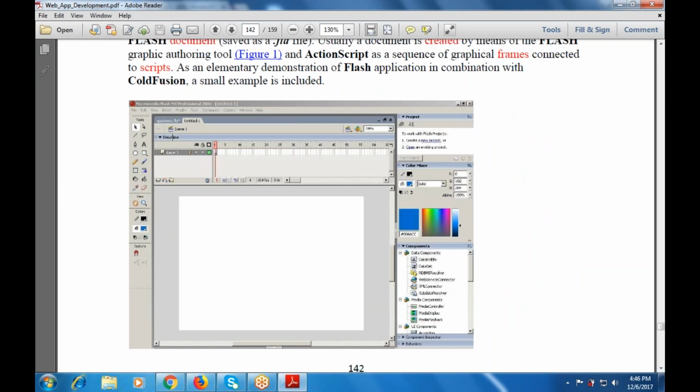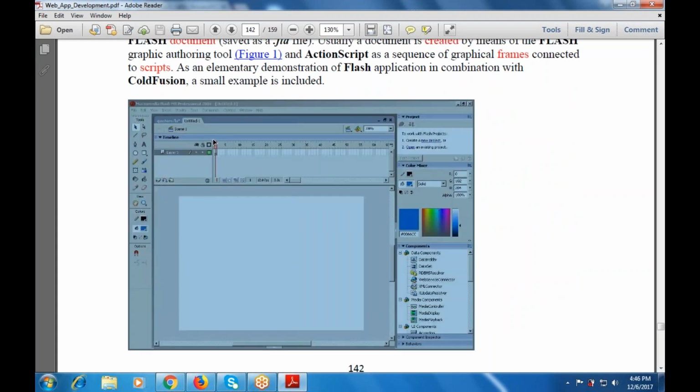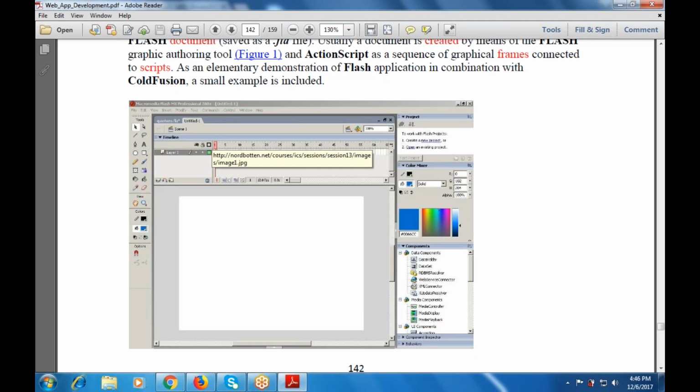This is Macromedia Flash MX Professional 2004, Untitled 1. Here we have saving a file, the project properties, the color mixer, and the components. These files are attached as a sequence of graphical frames connected to the script. As an elementary demonstration of the Flash application in combination with ColdFusion, a small example is also included.